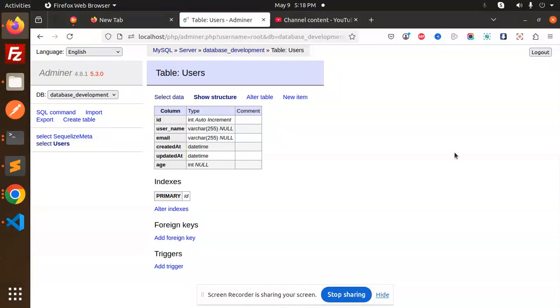Today we are going to learn how to undo migrations. Suppose in the last video we talked about how to rename a column, but I thought this is wrong. Username is the correct one. So how can I undo the last migration? In this video I'm going to teach you how to undo the last migration.